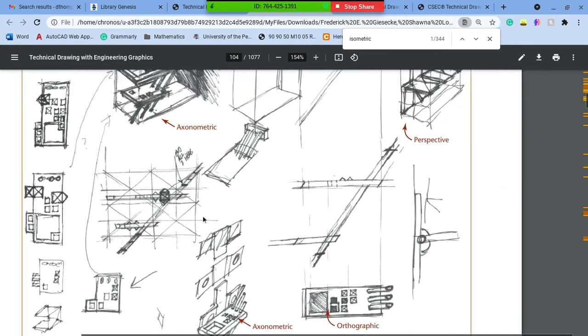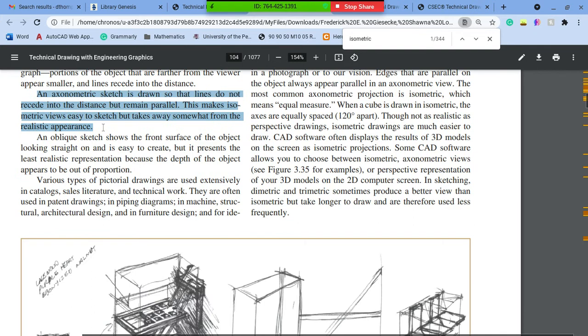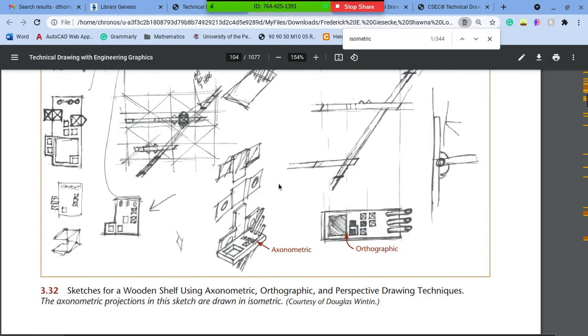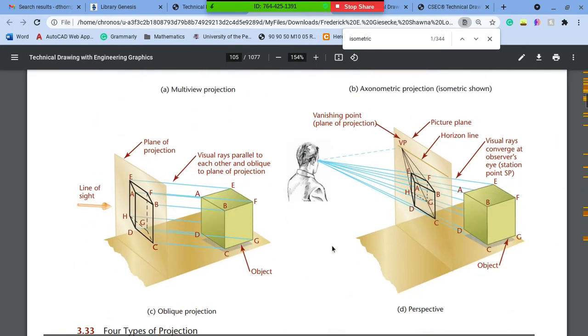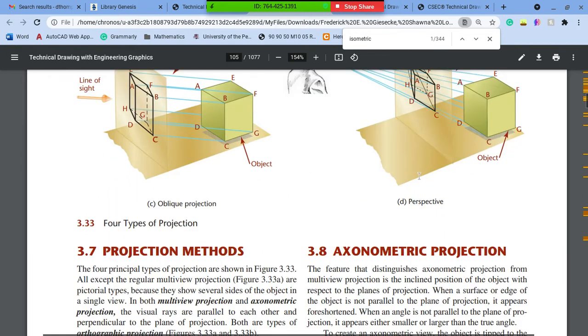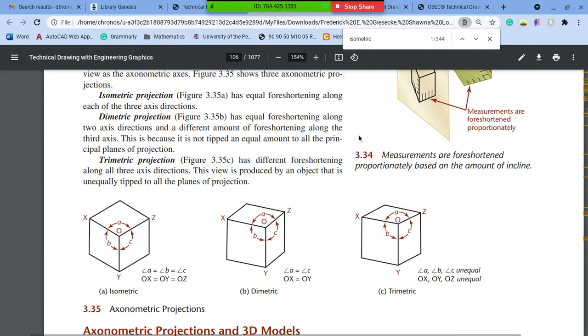I think I have an oblique sketch for you. Okay, no, I don't have an oblique. But an oblique sketch shows the front surface of an object looking straight onto you, alright? And it is easy to create, but the issue is that it looks less realistic because you can't see the depth of the object, which means any details that would not be seen in front. Alright, so here's what we mean by perspective drawing. If you look at an object at the side, the object looks tilted and the lines appear smaller. That's what we mean.